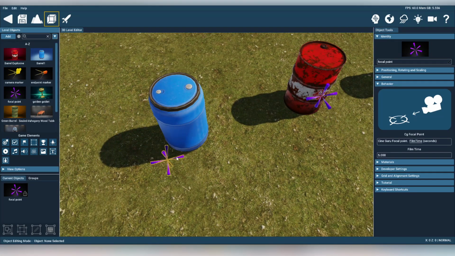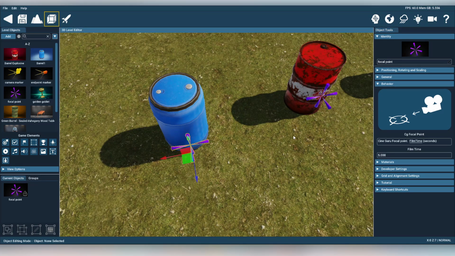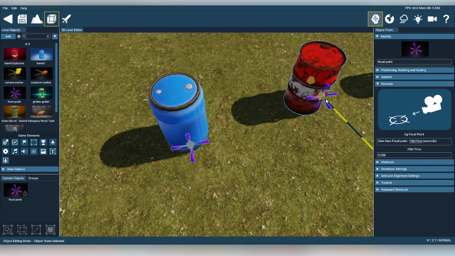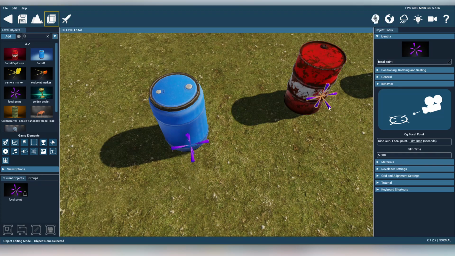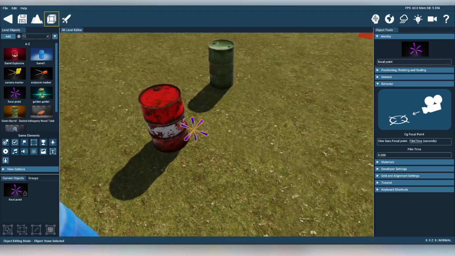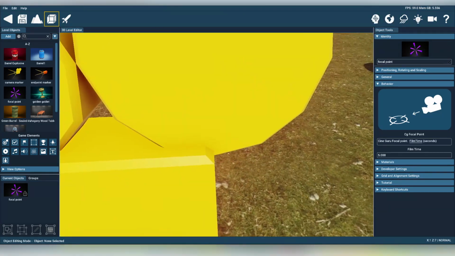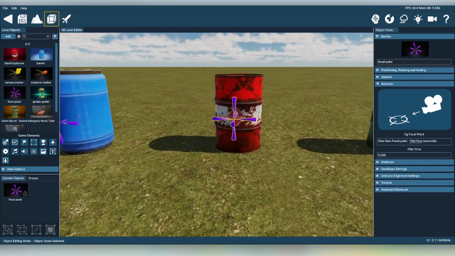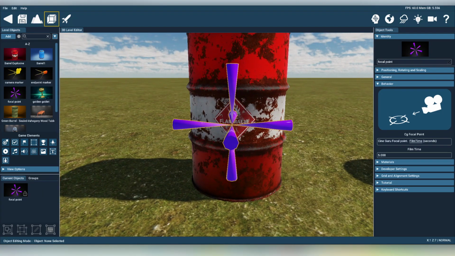So let's drop in another focal point, and we'll put this one on this blue barrel over here. And if I just draw a connection between, I'm going to move this focal point out so I can select it more easily. If I draw a connection between this focal point and this focal point, what I'm basically saying is when this camera is activated, it's immediately going to look at this focal point.